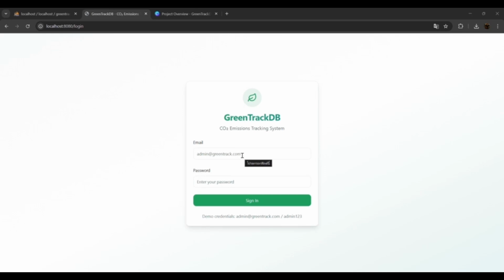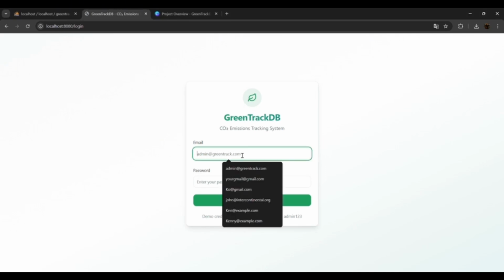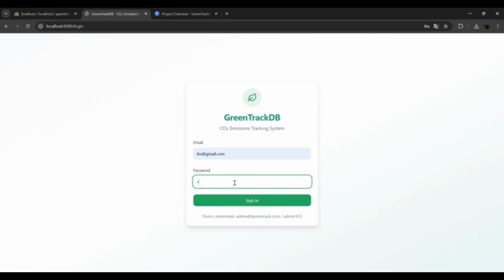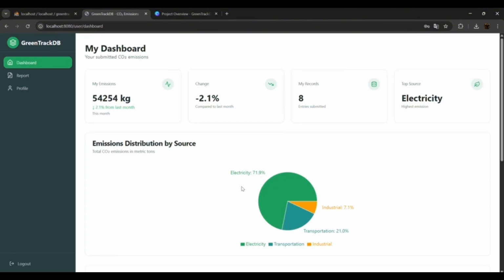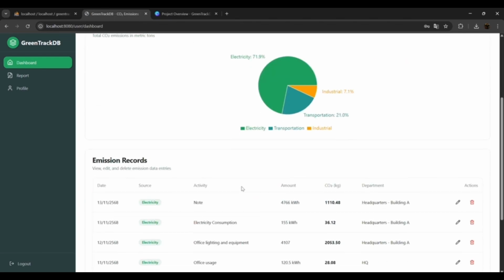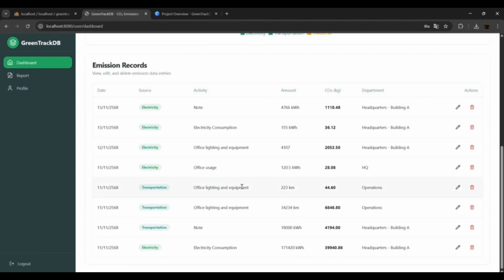This is the login page where users enter their email and password to access the system. I'm going to fill in the information here. After logging in, the dashboard shows a summary of the user's CO2 emission trend and a pie chart by source. This page lists all submitted emission records. Users can edit or delete entries directly from here.